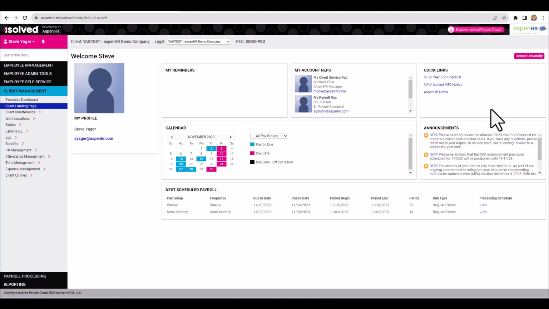Once logged in, you will be brought to the client landing page. This screen provides a lot of useful information regarding your account. First, at the top, if you operate under multiple controls or multiple entities, you will be able to toggle back and forth between the different companies without having to leave the system and log back in each and every time.